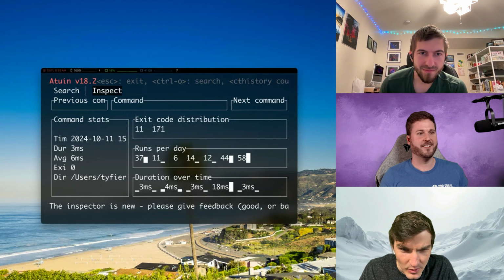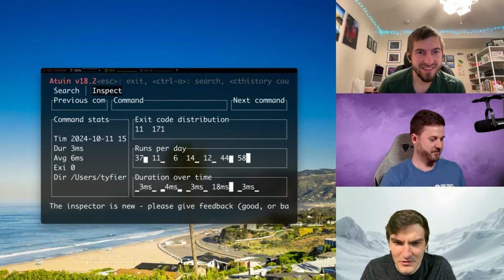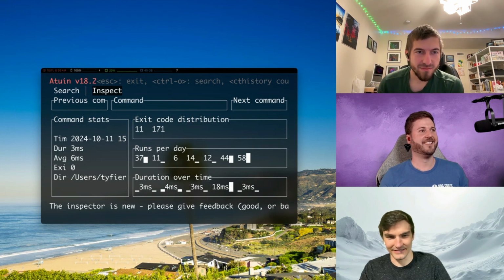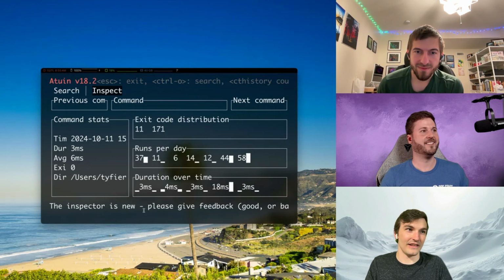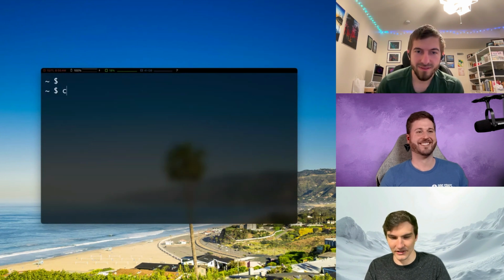Weird. What is this runs per day thing? Is that just each of the last days, how many times I've used it? Did I use it 58 times in a day? That's crazy. Anyway, that's super cool. I love Atuin, and I think there's no reason not to use it, which is a bold claim to say, but there's literally no reason not to use it.